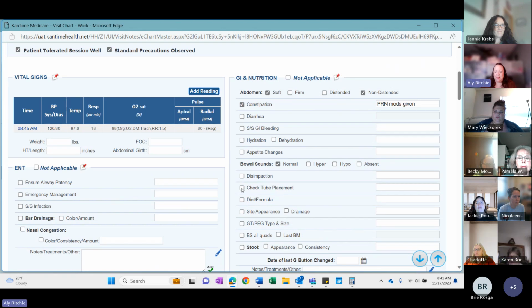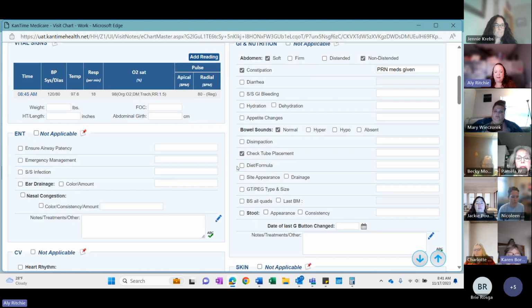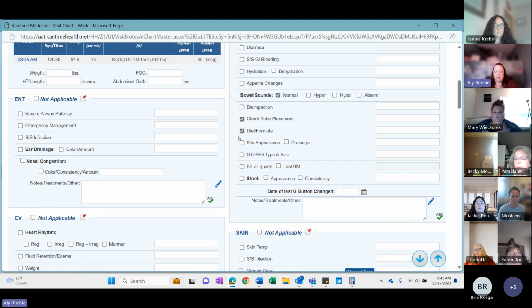We always check if they have a G tube. We're always going to check tube placement. If they are tube fed and their diet is formula, you check diet formula. The G tube site appearance, if it's normal, you just check it. If there's drainage or if the drainage is baseline, you don't have to make a note. Site appearance, and then you're good.